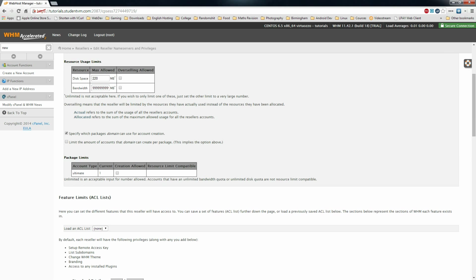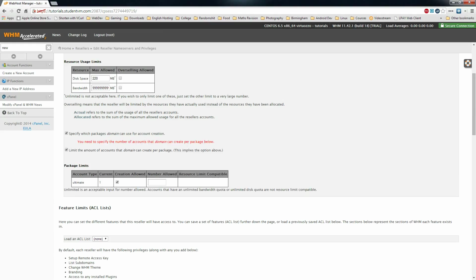We can also limit the different types of packages they are allowed to use. So we've got an unlimited package, and we can say yes, they can use that, or no, they can't use that. And we can also limit the number of accounts they can have per package. So let's just say we only allow them to have 5 unlimited packages. That's what we can do here.